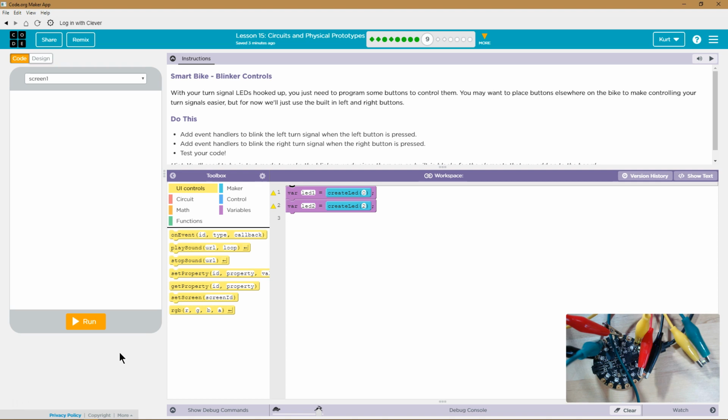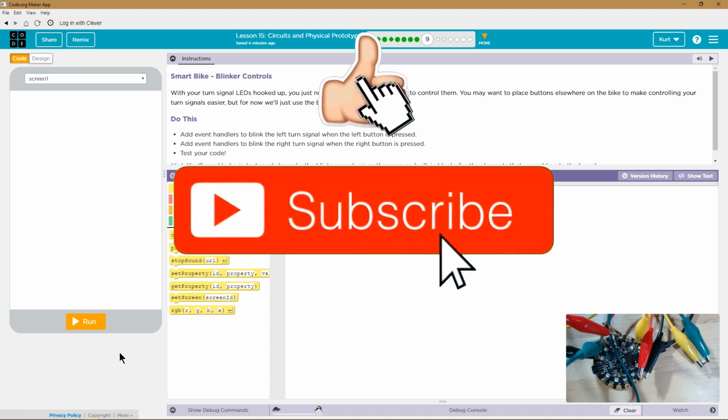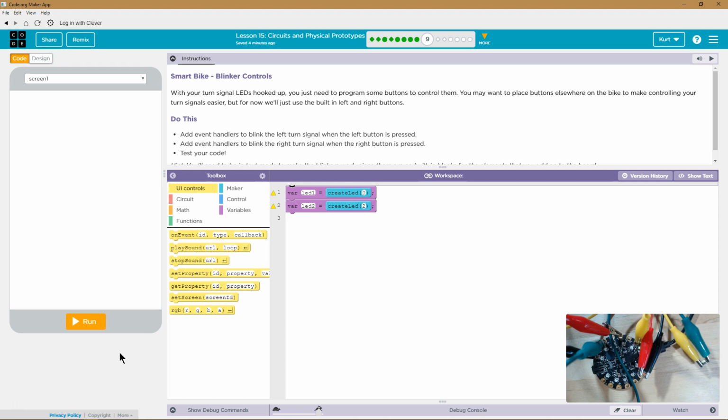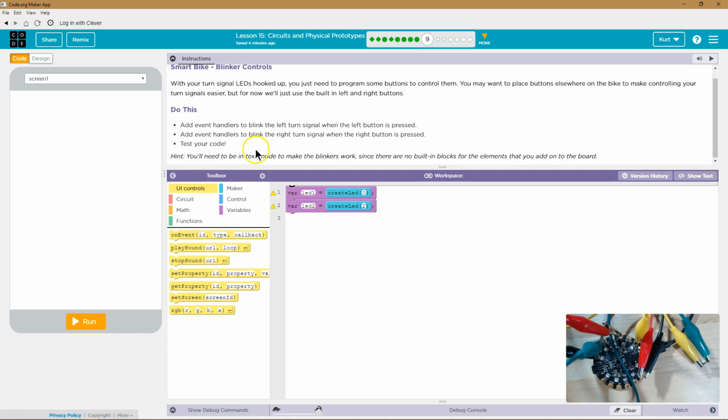With your turn signal LEDs hooked up, you just need to program some buttons to control them. You may want to place buttons somewhere else on the bike to make controlling your turn signals easier. But for now, we'll just use the built-in left and right buttons. These ones. Cool. Add an event handler to turn the left turn signal when the left button is pressed. Okay. Add an event handler to blink the right one when the right button is pressed.